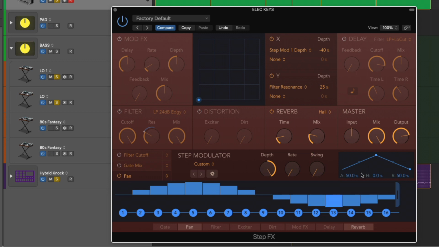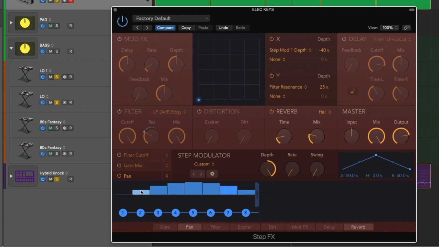Maybe you don't want 16 steps. Maybe you want way more than 16 steps. Let's just break this down to like 8 steps for now. And I'm just going to play with the panning just by clicking and dragging each step. And we'll just do a really hard pan left and right thing. And I'll set this to maybe quarter note. And we'll adjust this as well.